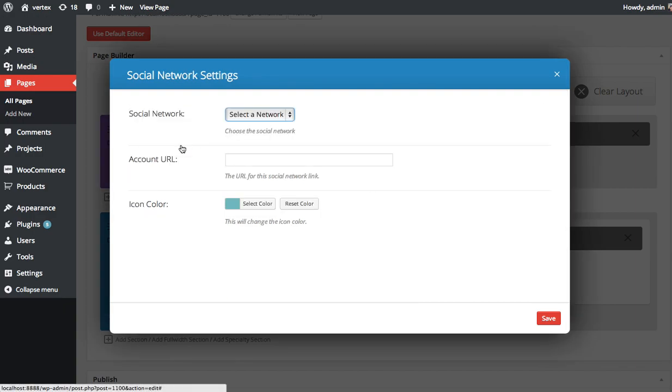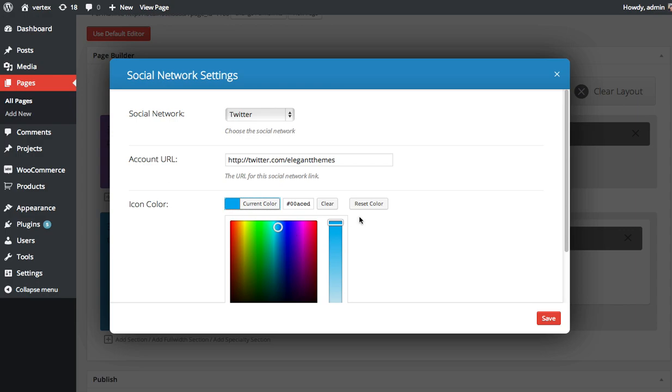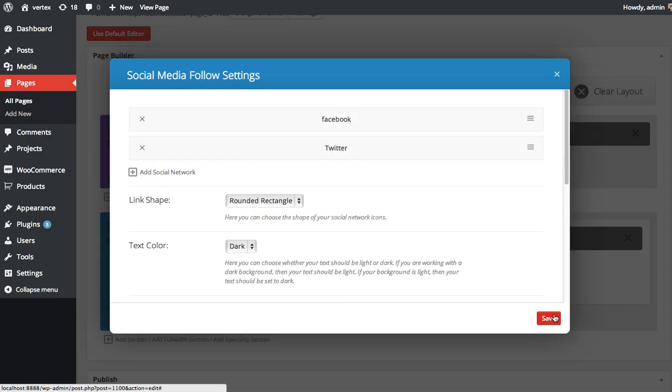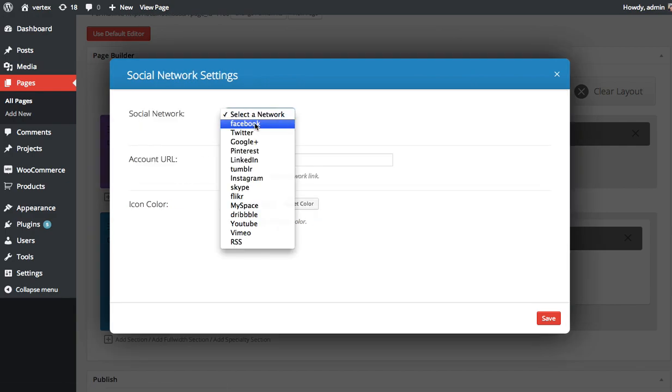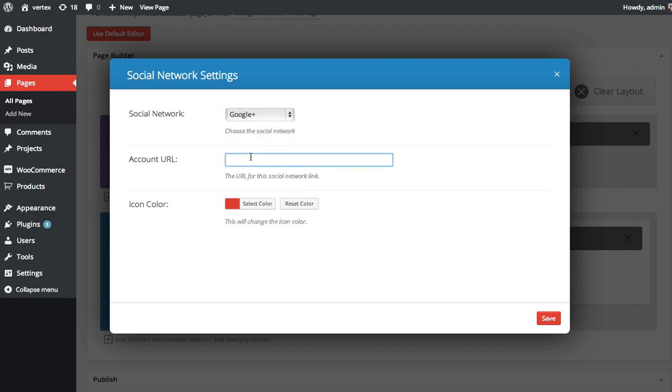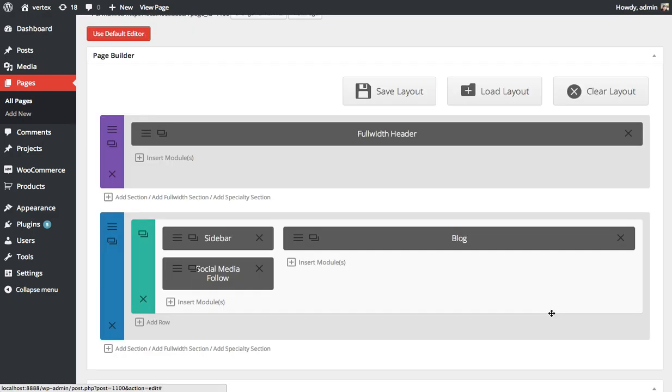So I've added one icon, the Facebook. I'm going to add one more. I'm going to link to my Twitter account. Twitter.com/elegantthemes. Like I said, by default, we give you the right color here, but you can always change it if you like to. Click Save. Next up, I'm going to add our Google+ account. And I'm going to leave the color the same. Alright, let's save and see how that looks.